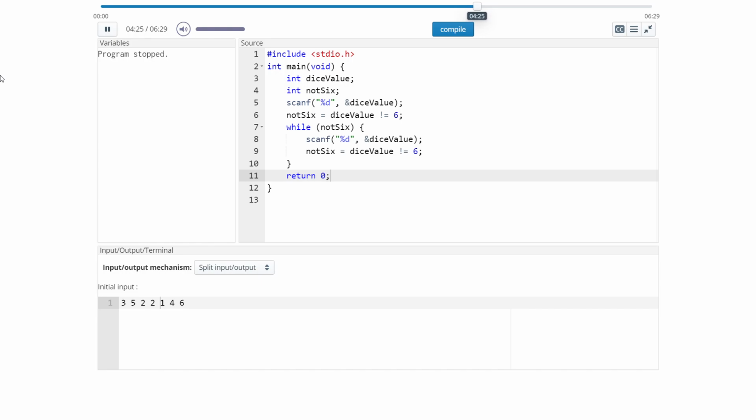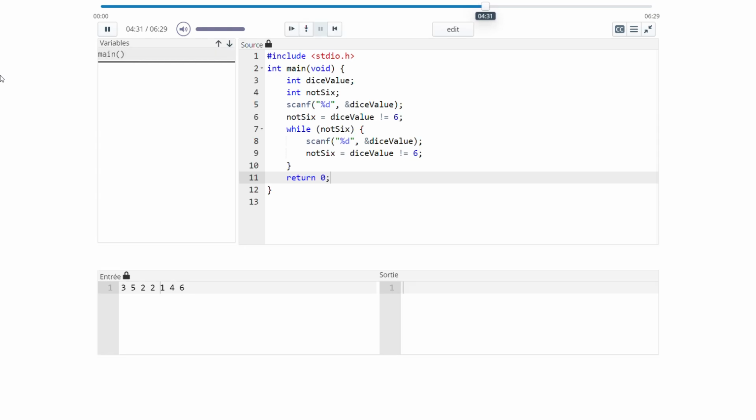We're going to run this program in step-by-step mode to really verify that everything works the way I just described it. So first we compile, and now we're going to execute it step by step. Dice value is declared, not 6 is declared, and we read the first dice value from the user input, which is a 3. And you can see in the variable editor that dice value now has the value 3. Next, we're going to check whether dice value is not equal to 6, and we know it's not. And so that statement is true. And so not 6 now got updated and has the value 1. That's why we are allowed to enter the while loop, because not 6 is equal to 1, which corresponds to true. So we enter this while loop and execute the statements inside the curly braces.